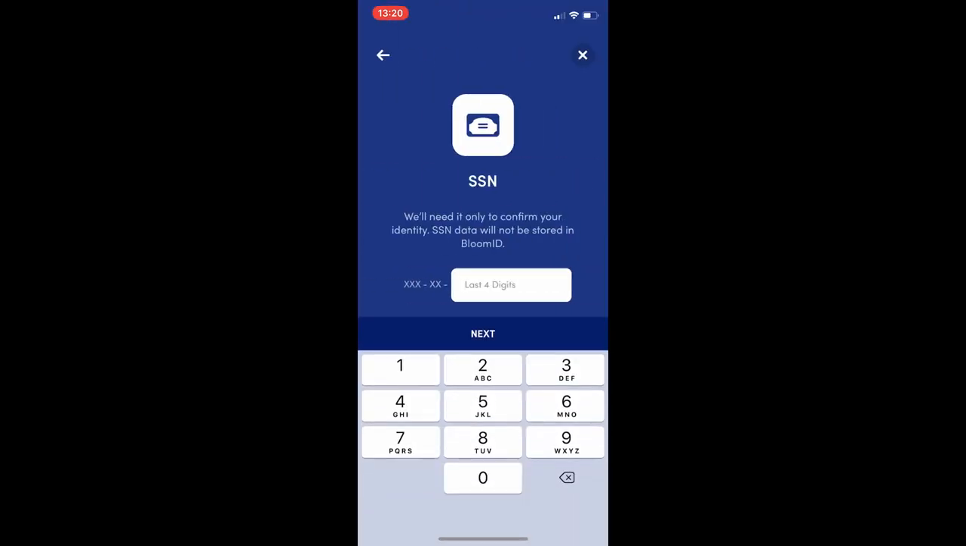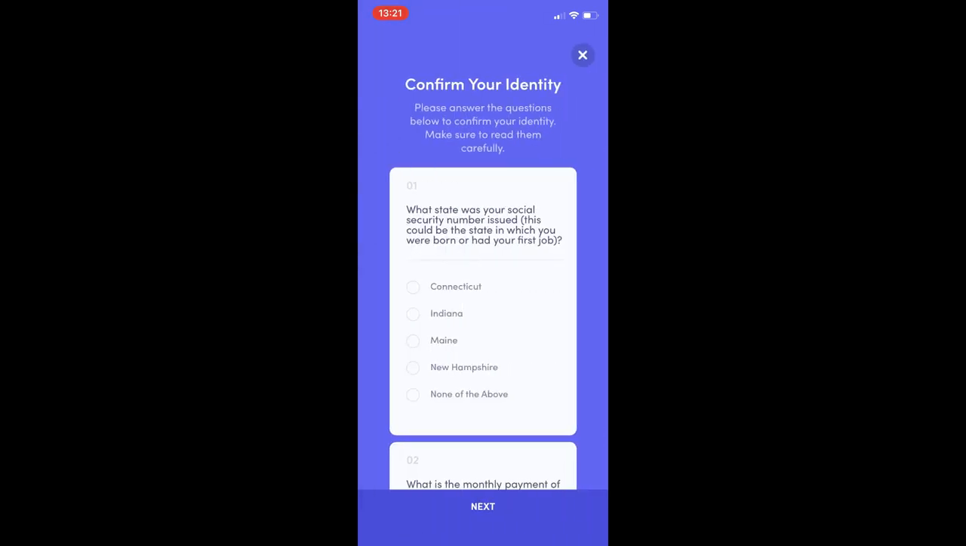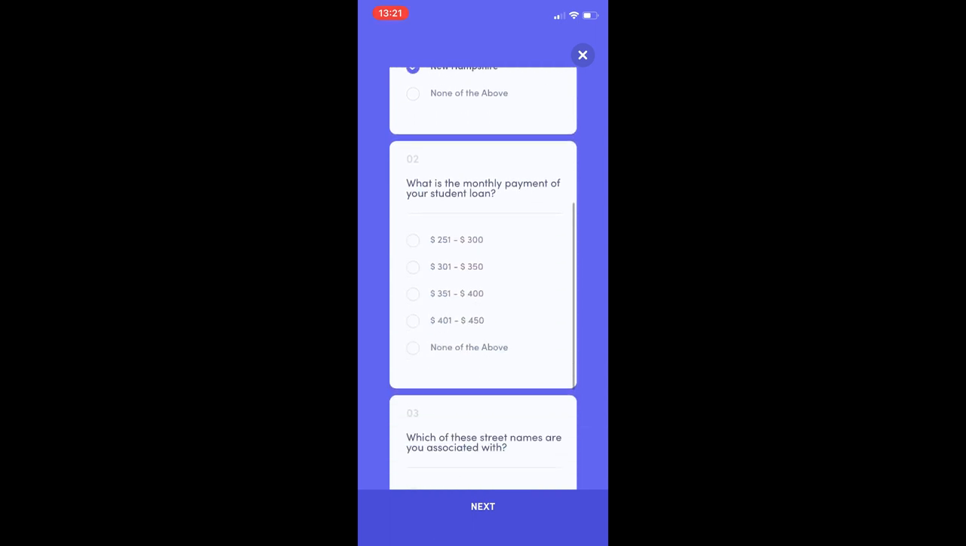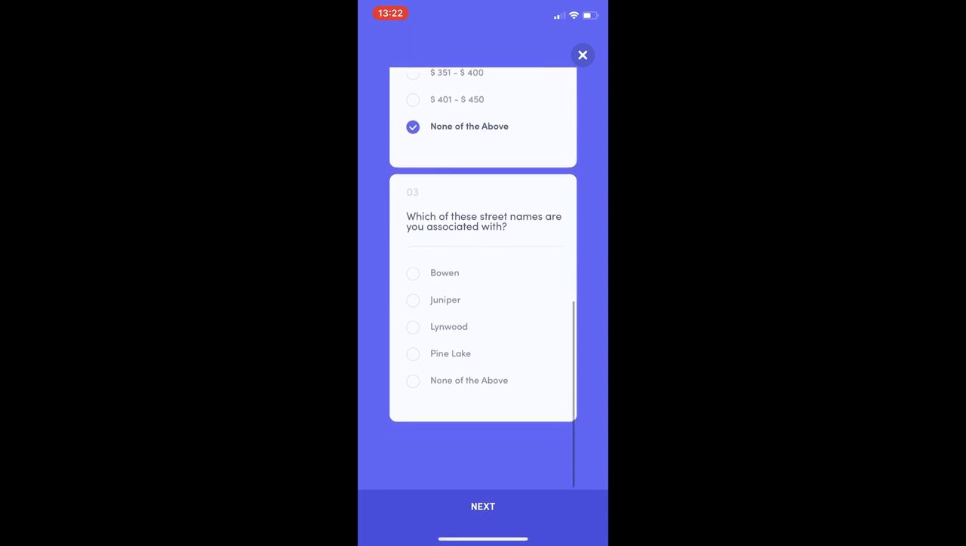Then I enter the last four digits of my social security number. I tap next, confirm I have entered in all the necessary data, and hit continue. Now this is very important. To confirm my identity once more, I need to answer a series of security questions. I'm going to quickly address these, and there we have it.